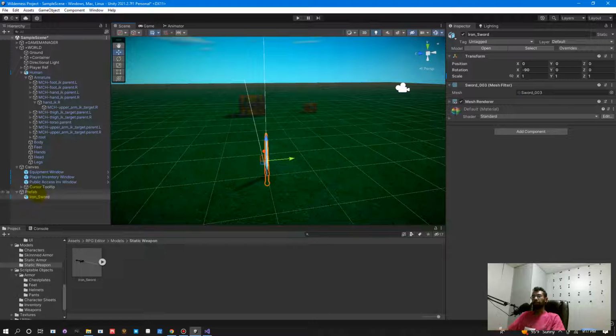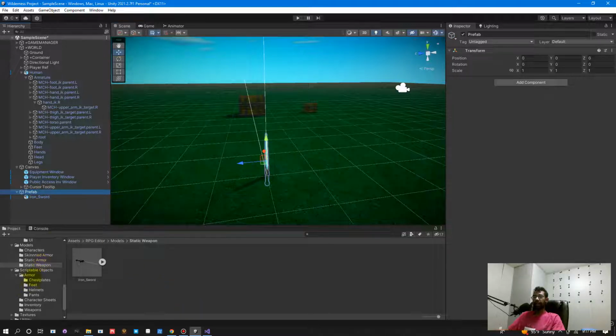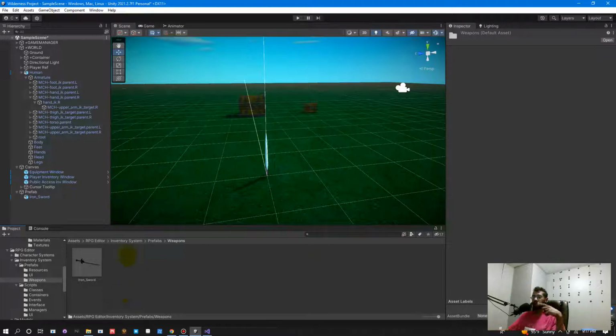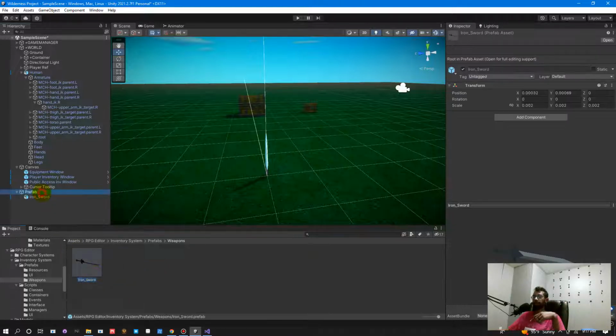To be able to save it as a prefab, simply click, drag, and drop into your folder, and it will be saved as a prefab. Now obviously you want to save it into your actual prefabs folder. I created a folder called Weapons, and that's exactly where I stored mine.